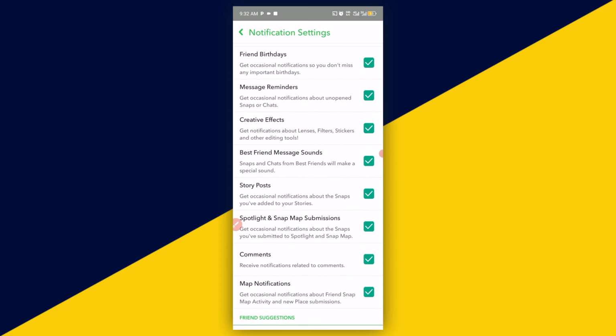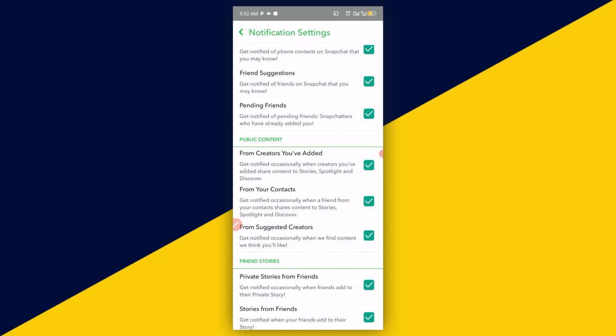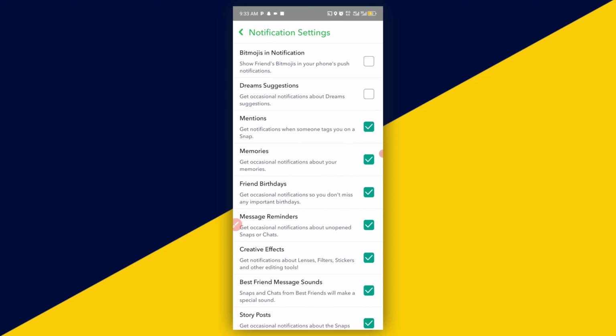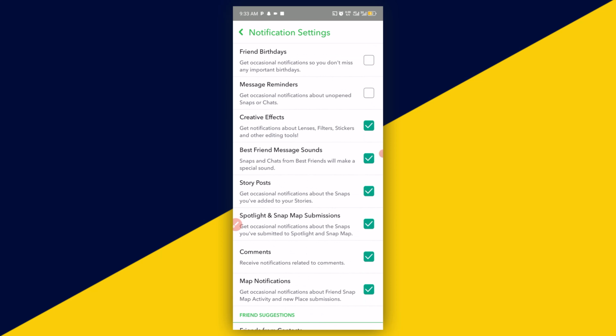Now you can simply scroll down here and uncheck some of the notifications that you want to disable on your Snapchat. So right here, Bitmoji notification, your phone push, turn it off. Mention, get notification when someone tags you on Snap, turn it off. You can check on as many, the birthday, message reminder, turn it off. You can turn off notifications as much as possible on Snapchat.